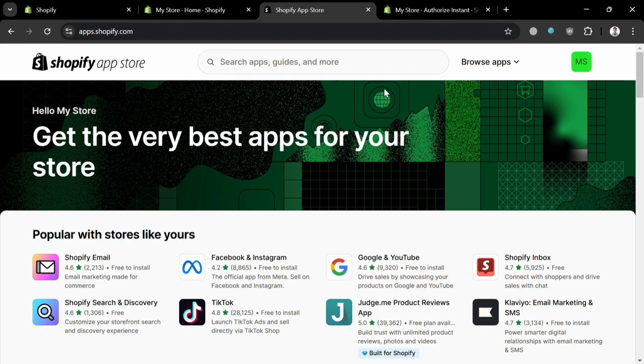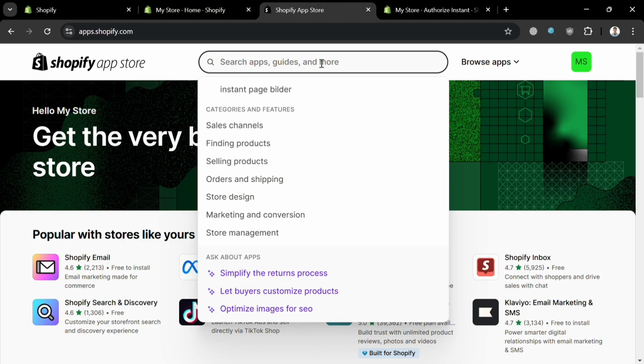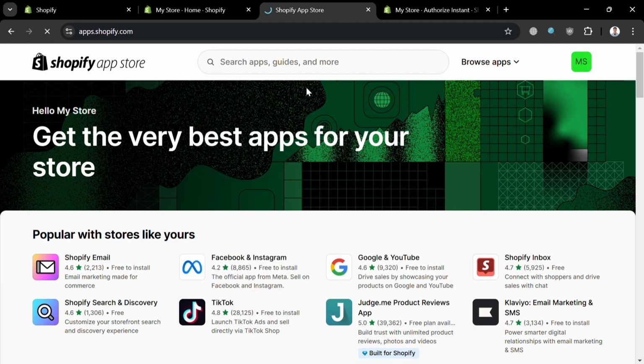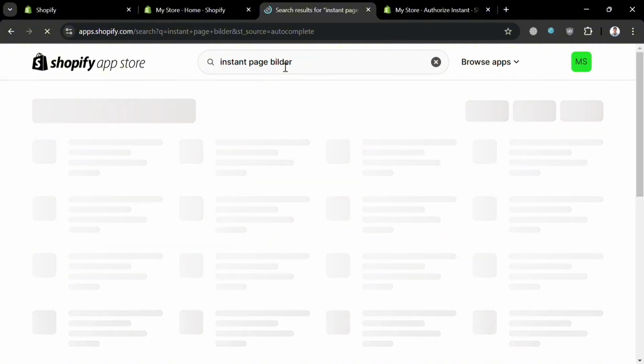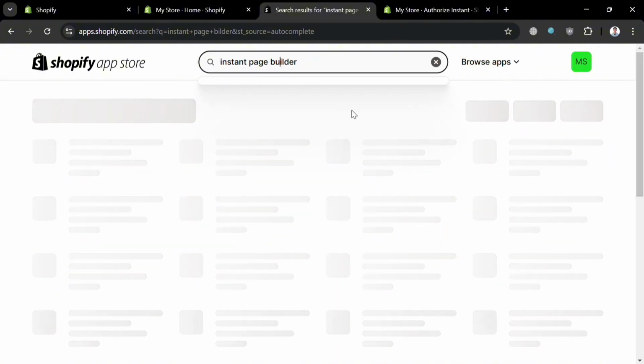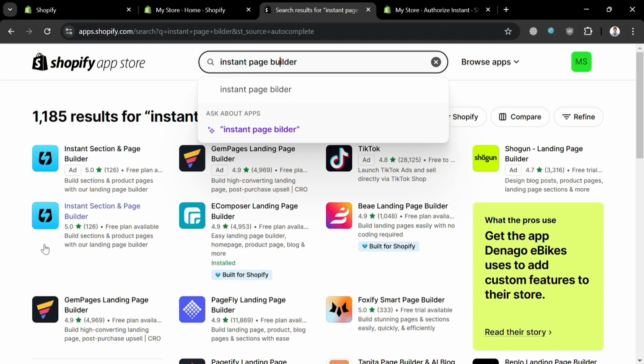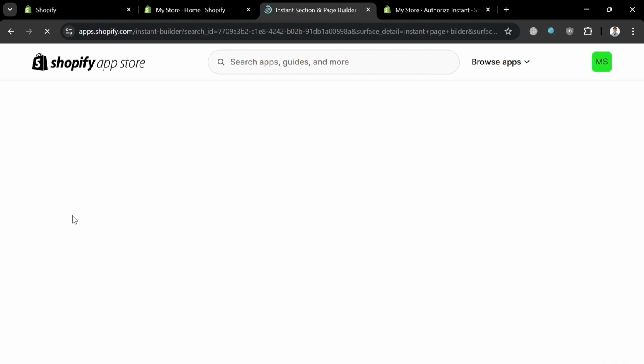And by clicking on it, you will be directed to this page. From here, it will show you a variety of applications to choose from, but just proceed by going to the search bar and search for Instant Page Builder, in which upon searching, you will see all of the results of applications with this kind of name. And below, just simply click this one, which is Instant Section and Page Builder.